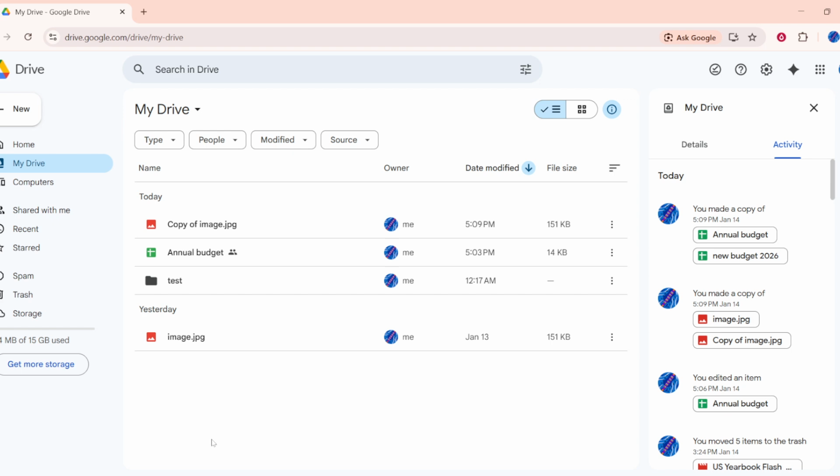Google Drive will process the move and typically shows a brief confirmation message. If you moved the wrong item or chose the wrong folder, look for the Undo option that appears right after the move and use it immediately to revert the change. That's it. You've successfully moved your file or folder using the right-click menu, keeping your Drive organized and your collaborators aligned.